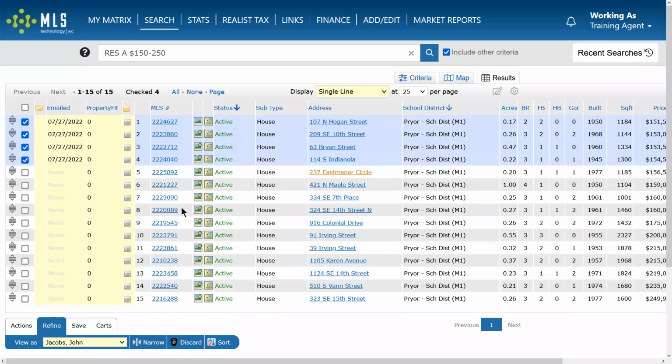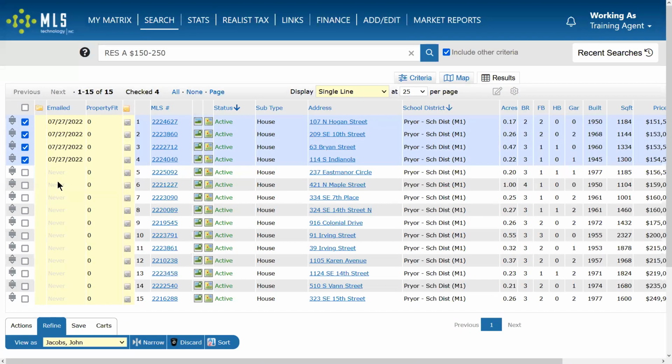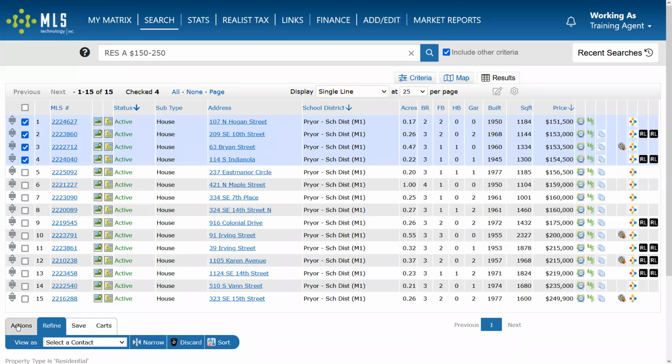So if I did a different search and was searching for other properties, I can still come back and see whether or not I had sent that to him yet or not. I can also clear out of that, and that'll get rid of those extra columns.